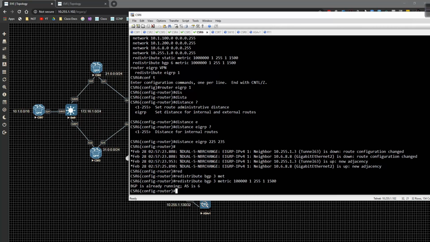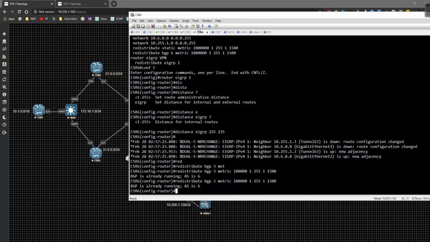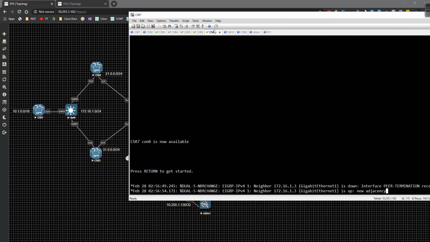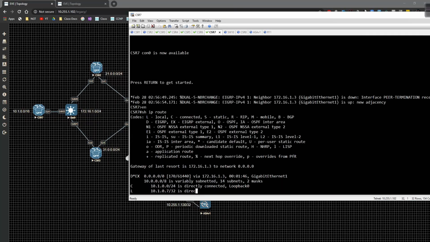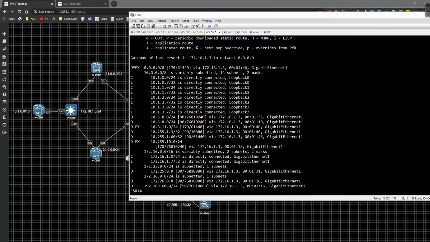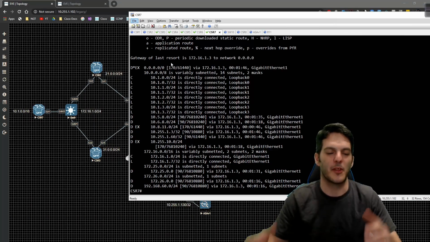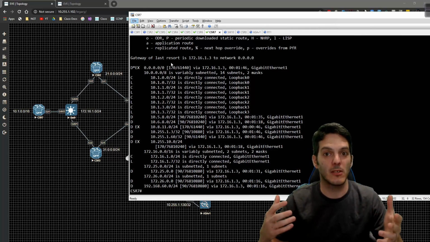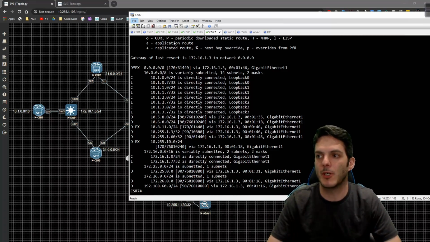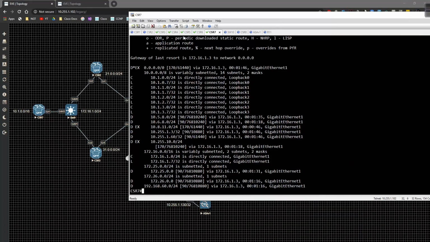I'm running EIGRP AS 6. Well, maybe that's why it didn't appear. No big deal. So we'll go back to 3, and actually, let's look at 7. Show ip route. And so we have our EIGRP redistributed routes. There are some ways of doing this a little cleaner, obviously, but let me go get the rest of 5 and 6 configured.